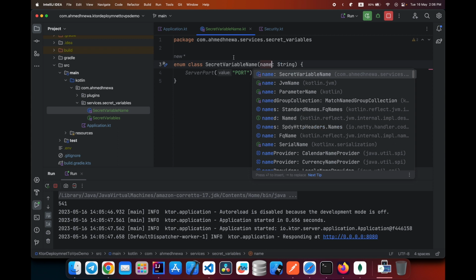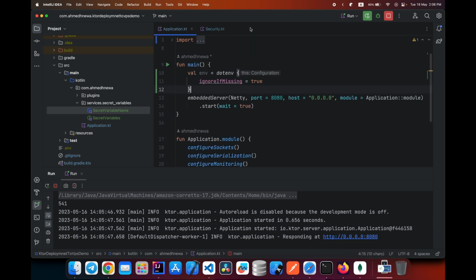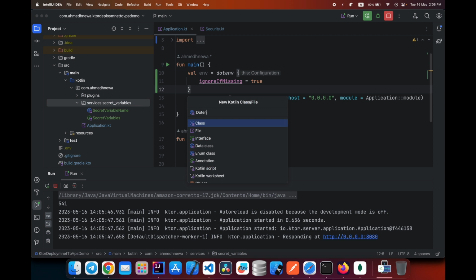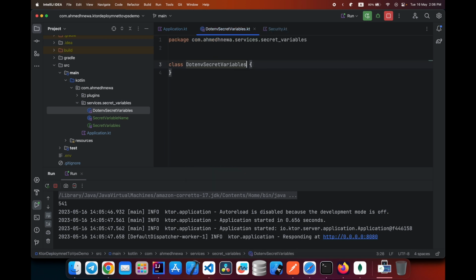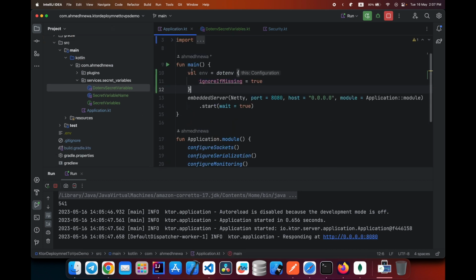Don't call this name because enum class already has a variable called name, so it will give you that name of server ports. Okay, so now I will do some kind of implementation of that interface. I will just call it .env secret variables, and the implementation, maybe without that, secret variables. We will implement that interface and implement the members, and here we need access to that .env.